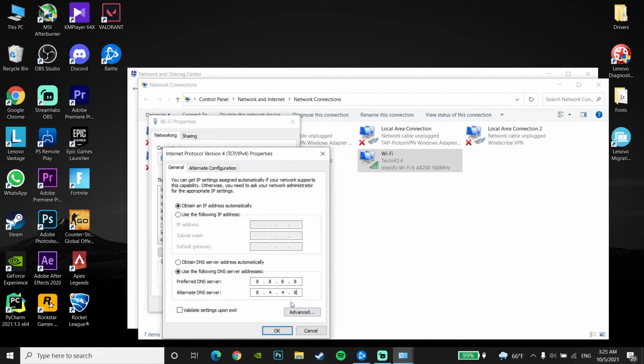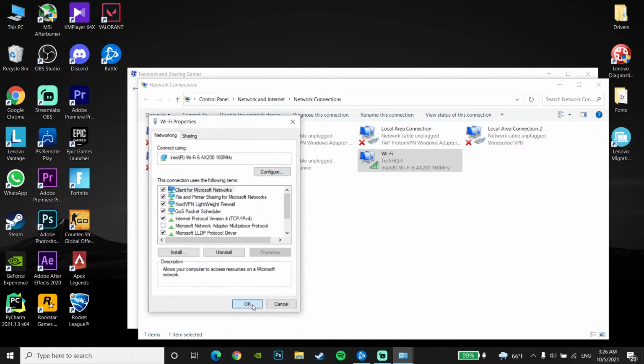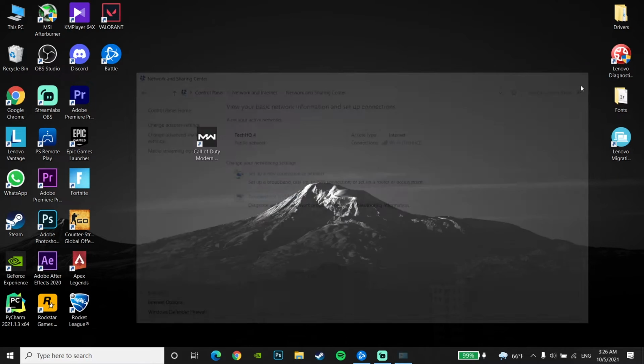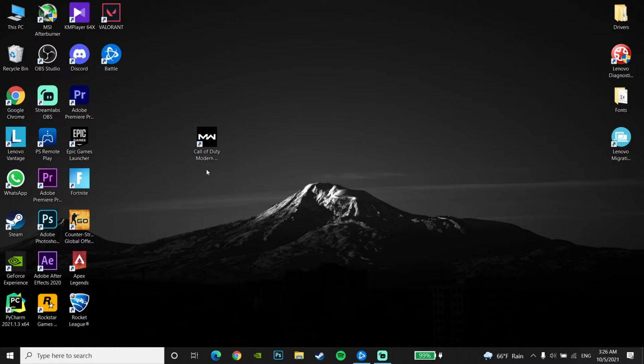And also guys, you can use this DNS server. Enter 1.1.1.1 for primary DNS and 1.0.0.1 for secondary DNS. And also guys, you can search on Google to find a good DNS for your country, and then click on OK. Click on OK again, and now close this window. Now open up Call of Duty Warzone, and that's the third method I know to fix the Call of Duty Warzone server disconnected error.